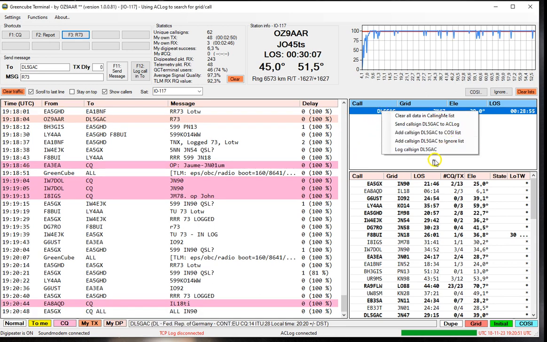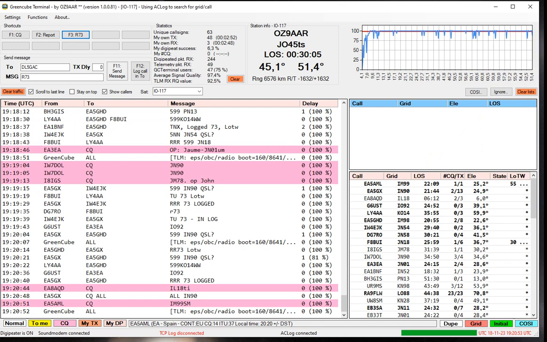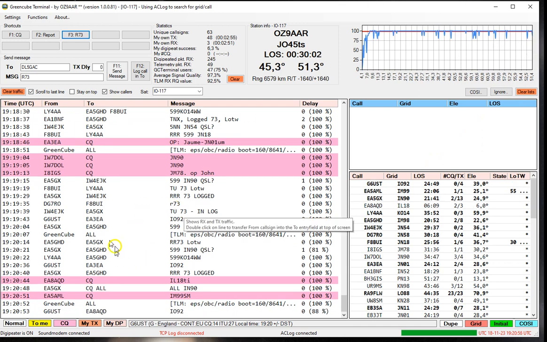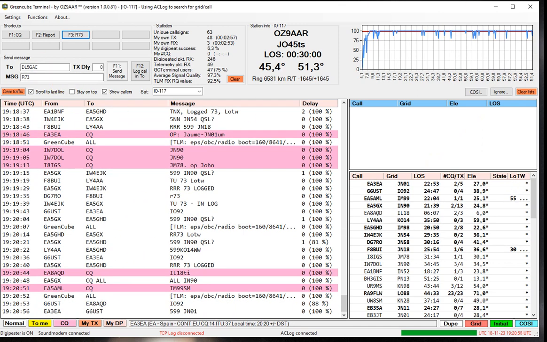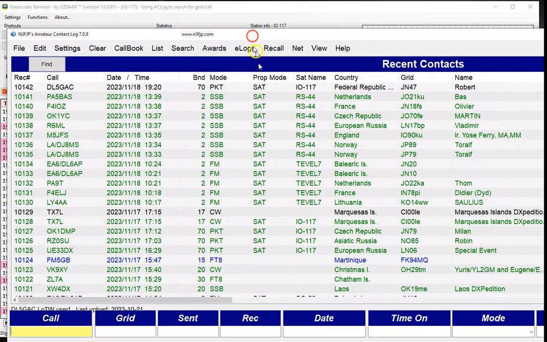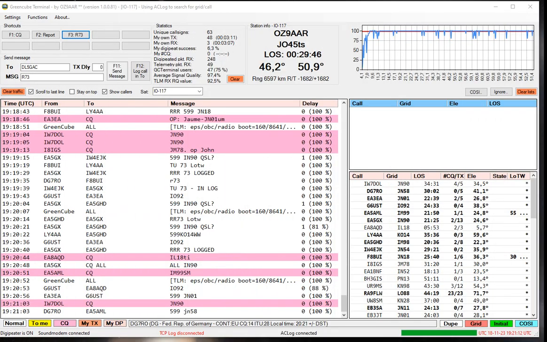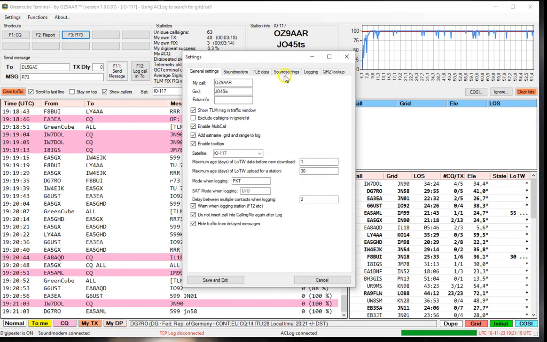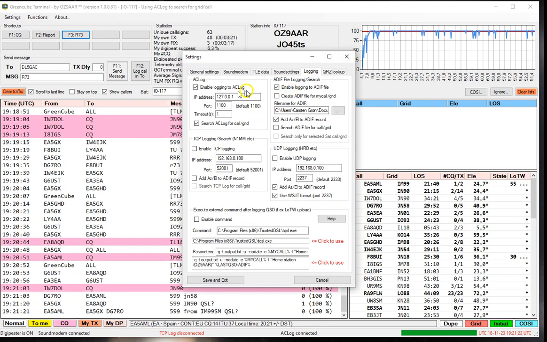So I go up here and I log call sign DL5GAC. Now, I use, as I said in the first video, AC Log, and I will just pull that over here. You can see that Robert's contact with me was logged. And this is with AC Log, and as I said, there are tons of different log programs you can use. What I also did in settings, as you saw in the previous video, is that I also enabled the logging to ADIF file.